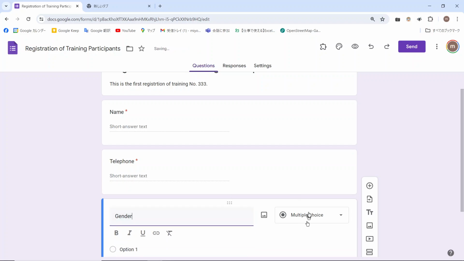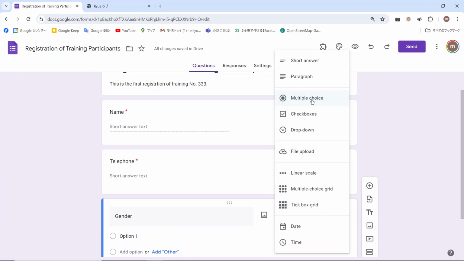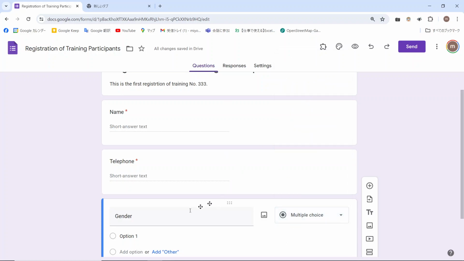Then it's a multiple choice. Yes, multiple choice. Multiple choice means one selection from many options. So it means here, male.